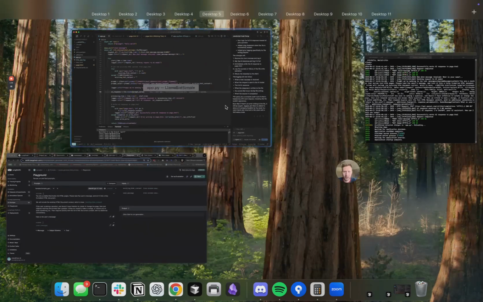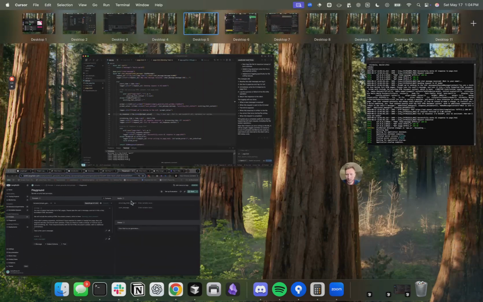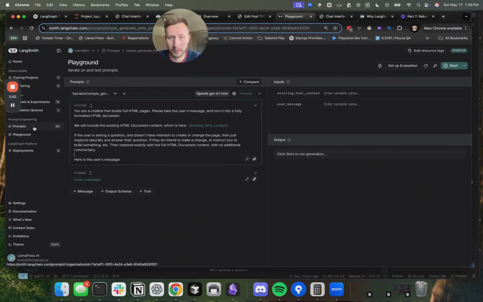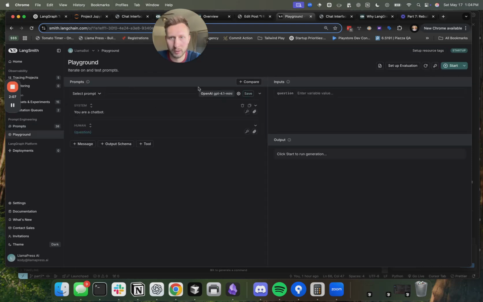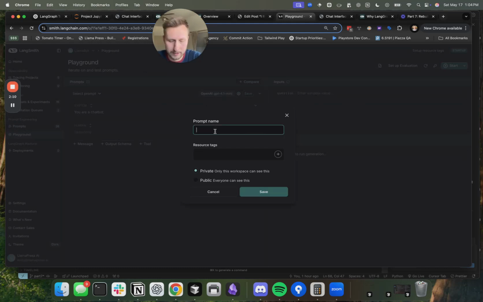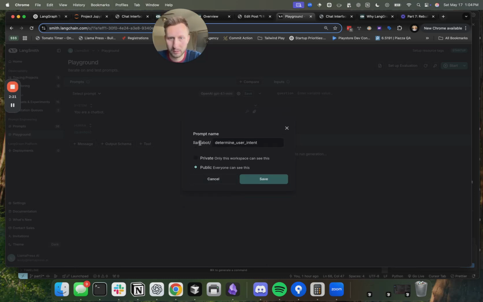Usually the best way to get started is to start in the LangSmith playground. So let's go ahead and open up our LangSmith playground. Let's create a brand new prompt. And we're going to call this one route user, or we'll call this one determine user intent. Make this public, save it into Llama-bot.